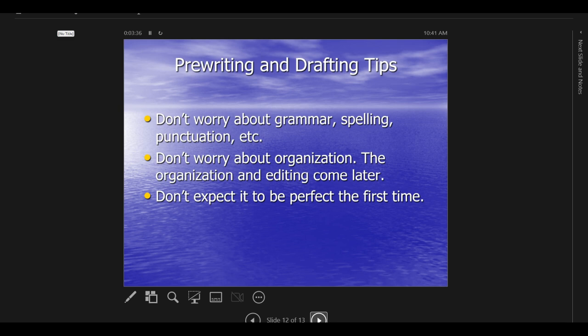One of my bachelor's degrees is in journalism, and one of my journalism instructors always told us, you do not have to be a good writer, but you have to be a good editor. So that's what I mean when I say don't expect it to be perfect the first time. It's not going to be perfect the first time. The first draft of anything is usually not very great.